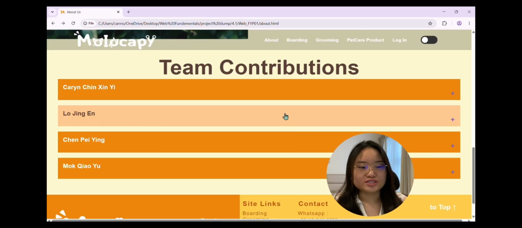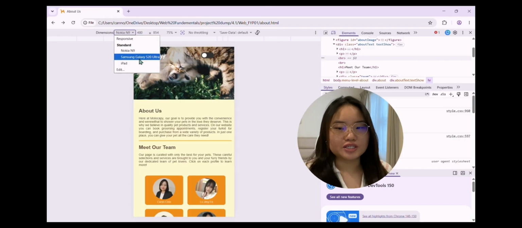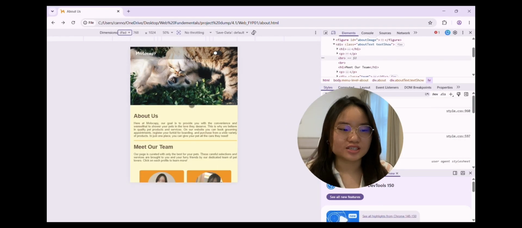Beneath this is the contribution section. We use collapsible containers for better organization, and they open one at a time. This page is also compatible with multiple viewports, as you can see here.